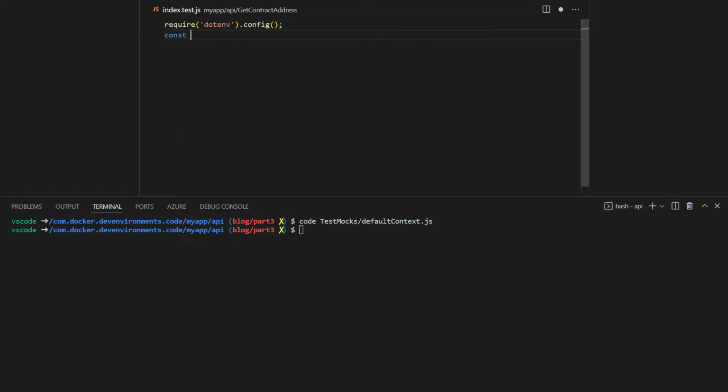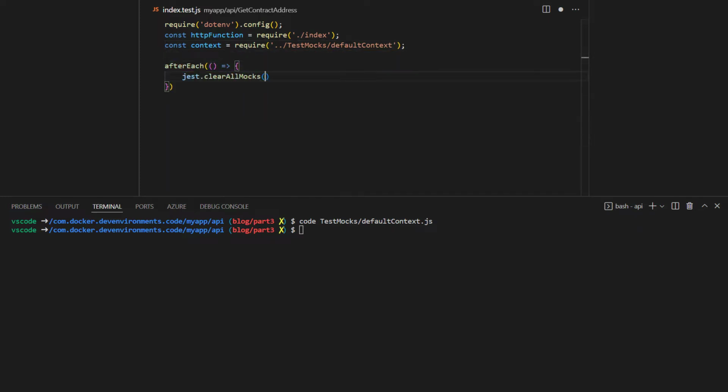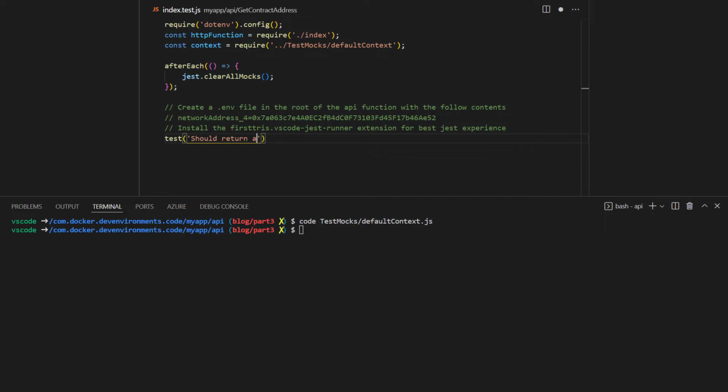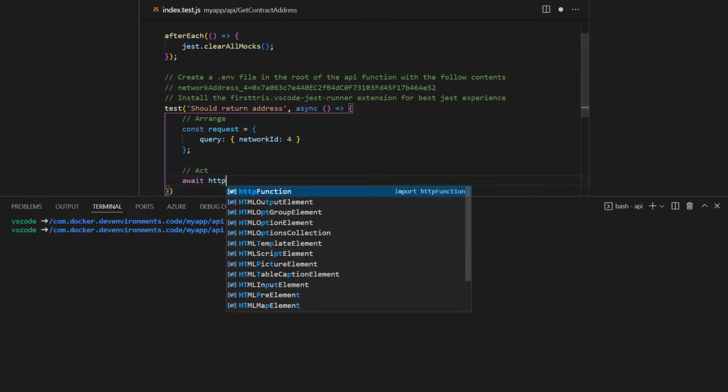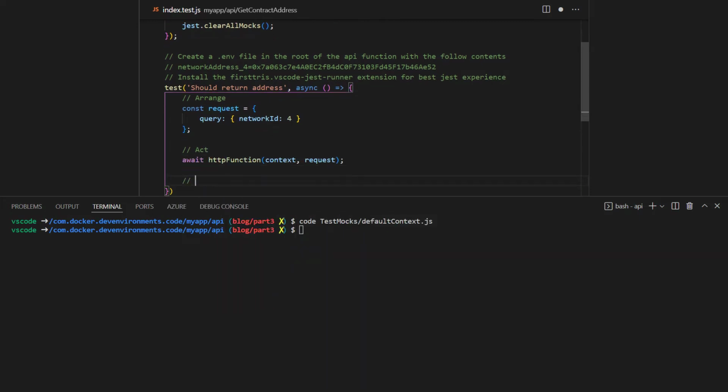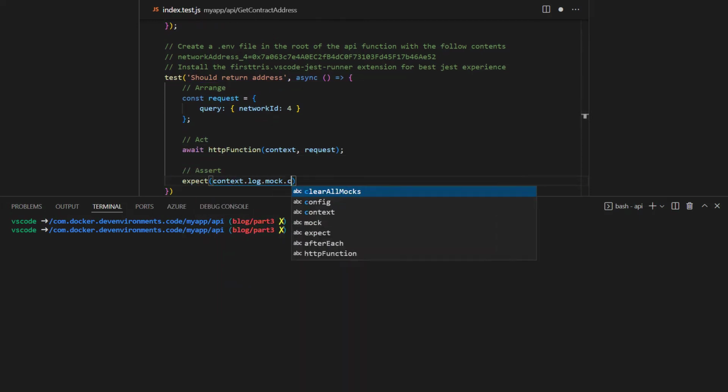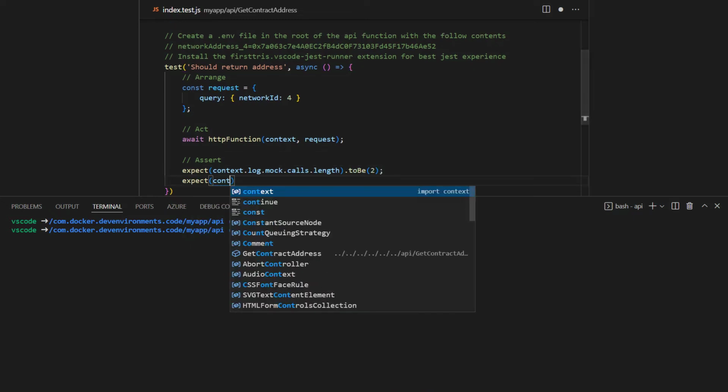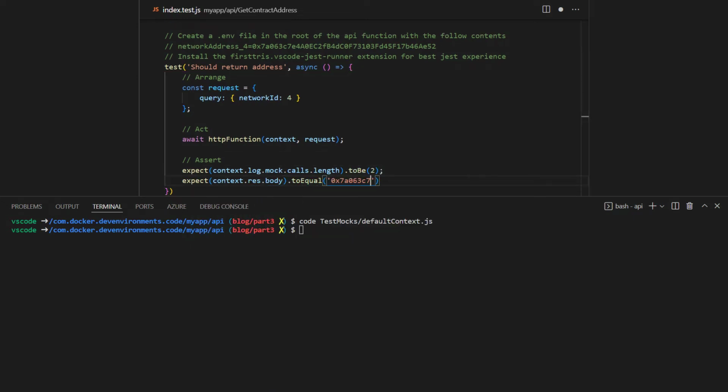First, I require dotenv, the index file that holds my function, and the default context that holds my mock. After each test, I needed to clear the calls to any mocks, so I added an afterEach function and called clearAllMocks. The first test verifies the happy path works. If the caller provides a network ID as a query parameter, the address should be returned from an environment variable. The .env file will be loaded by dotenv, so the tests can read the environment variable.